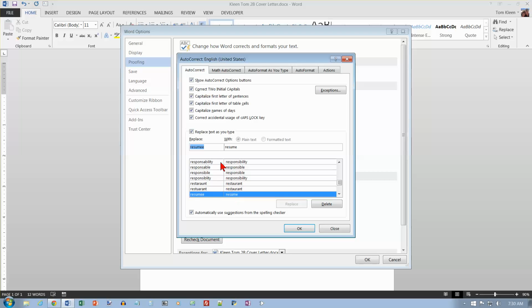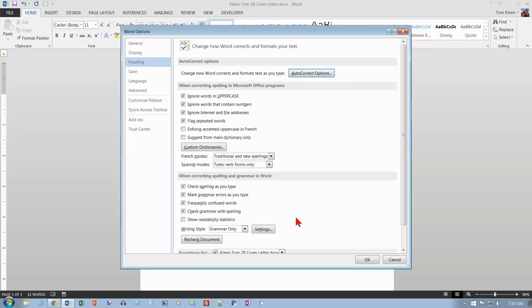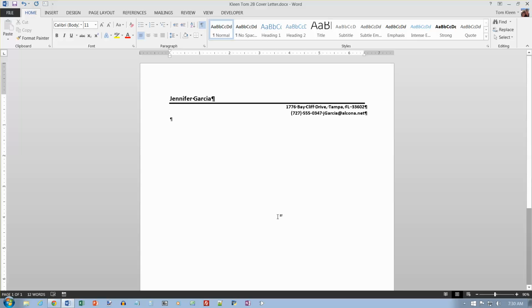And we're also going to do another one. Go up to the replace box. It's already selected, so I can just type on top of it. COMPUTR. It's going to be replaced with the word computer. And click on Add. And then click on OK. And click on OK. And now we're back in our document, and we've added some autocorrect options.